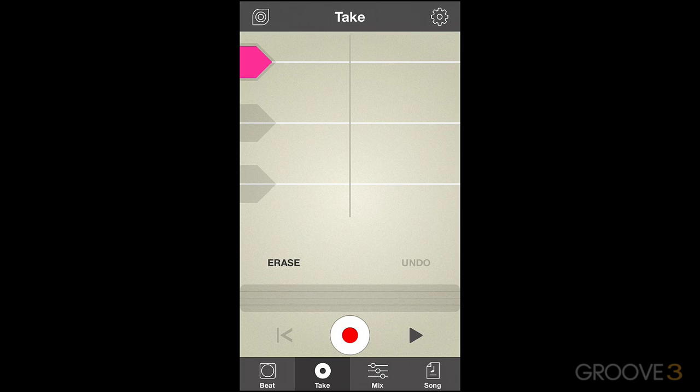The first thing to do is make sure you have headphones connected to your iOS device, as this is necessary to be able to hear the backing track beat when you're recording. The sound quality is also superior to using the built-in speaker.